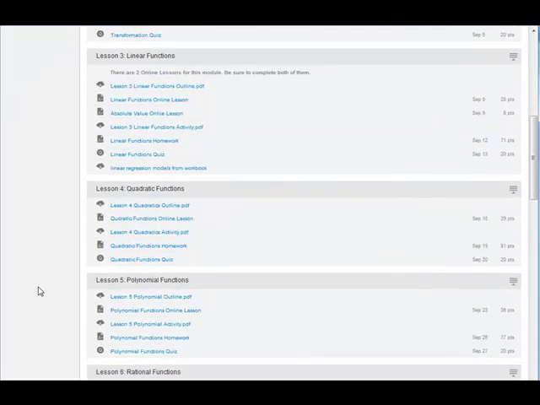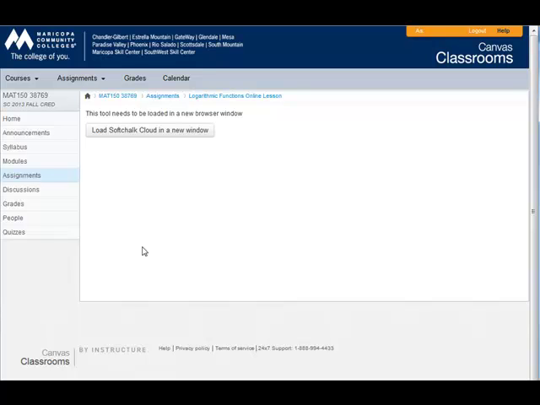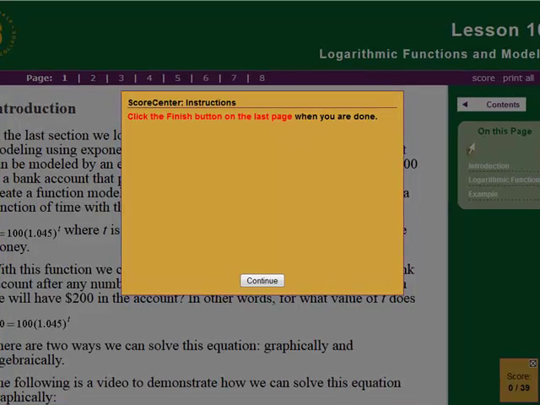So let's go ahead and access an online lesson. When we get to this screen, we're going to click on the button Load SoftJaw Cloud in a new window. That is our online lesson. Now, as a reminder, the browsers that the online lessons work best in are Firefox and the newest version of Internet Explorer. They do not work well in Chrome, unfortunately. So we click on this button, and we get to our online lesson.